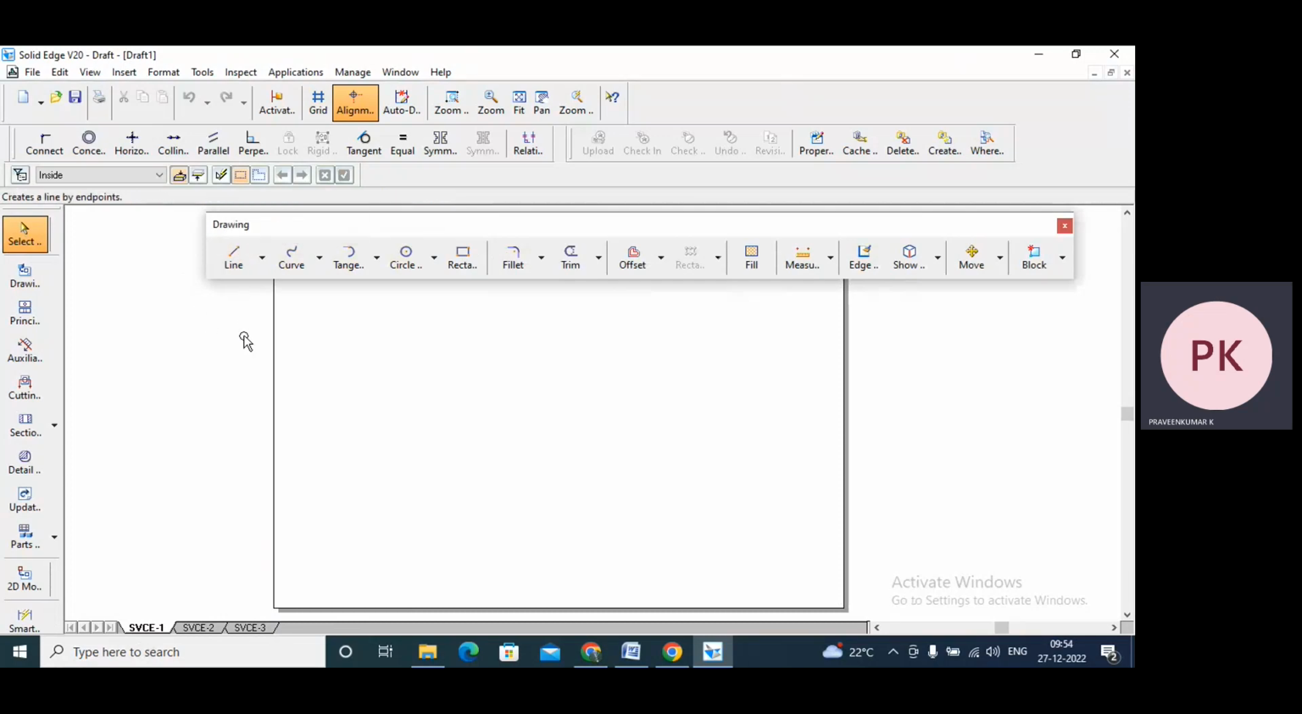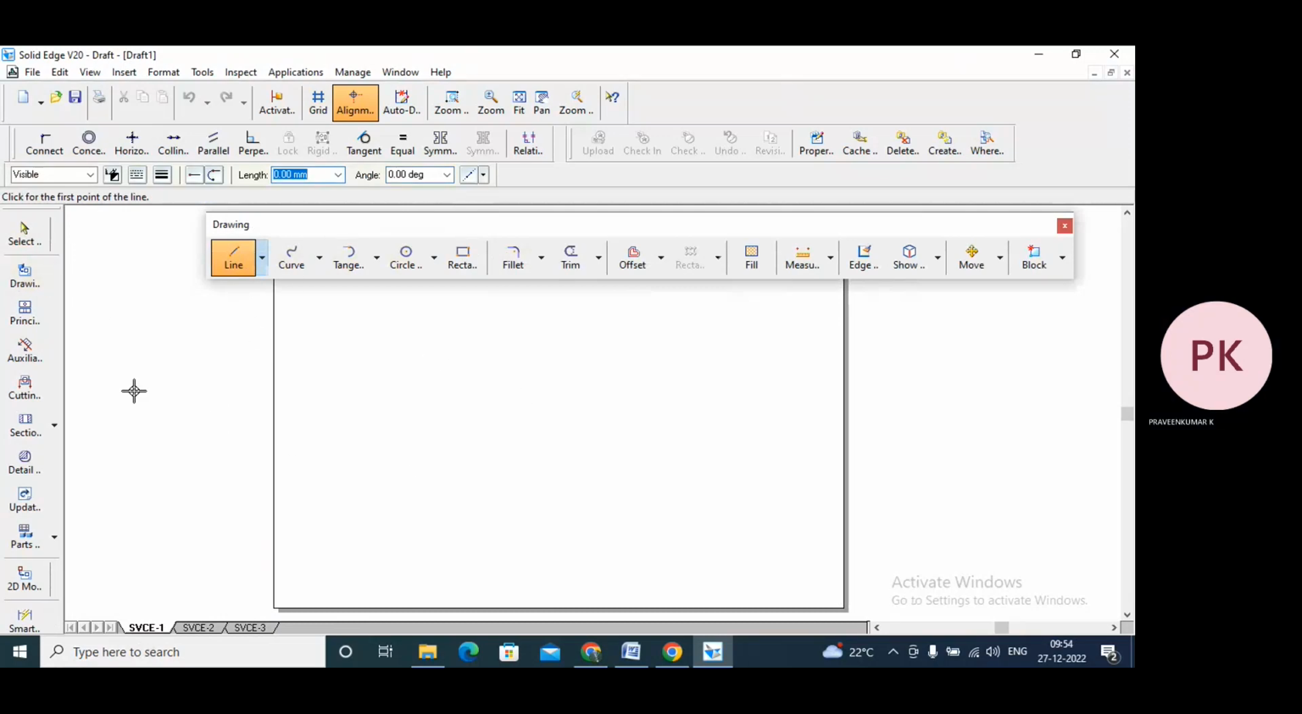Say I want to construct a line. Just click on the line. Once you click on the line, first select the line, then click anywhere on the sheet. Now it's asking length and angle. I want to construct a length of 100 mm, so just type length 100, and angle, say I want to construct a line at an angle of 0 degree, and press enter.